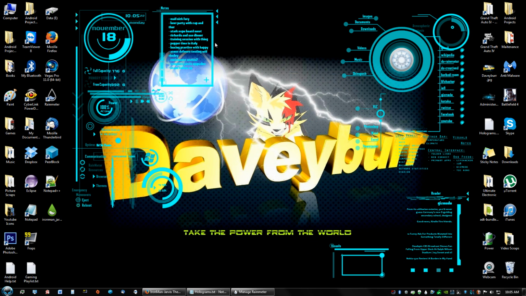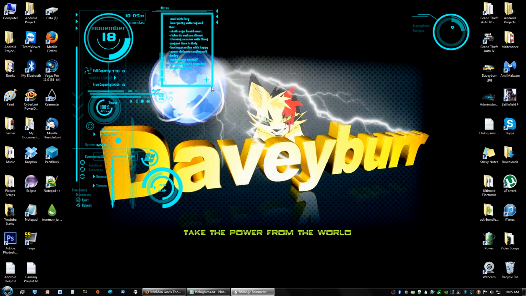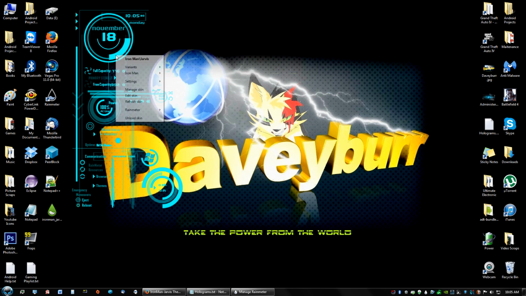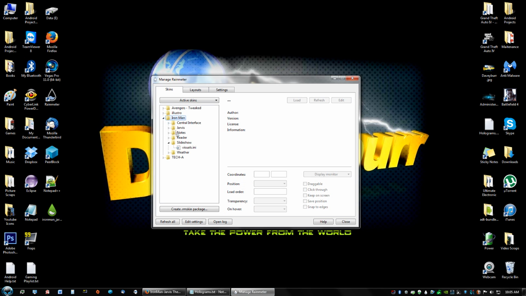To unload all these skins over here, you're going to have to right-click each one of them and just click Unload Skin. You could have also done it over here. You just click load and you can click unload. If you disabled the dragging or if you checked click through in the settings, you could just always unload it here.